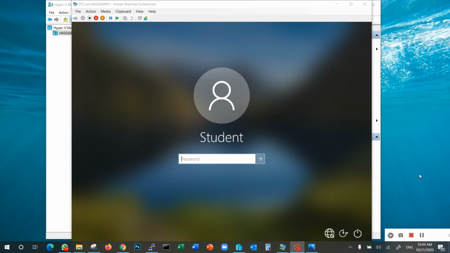Hey guys, today we're going to talk about something important, which is the local administrator on the machine. Who is the administrator on the machine?